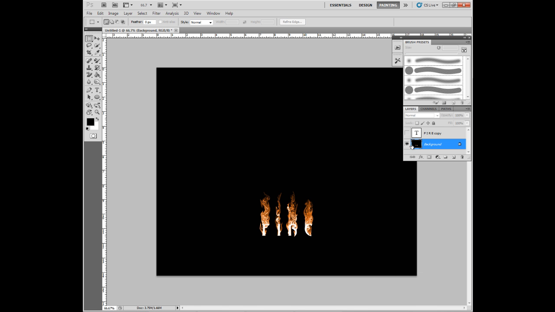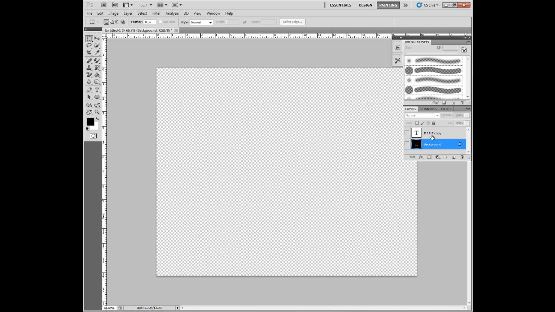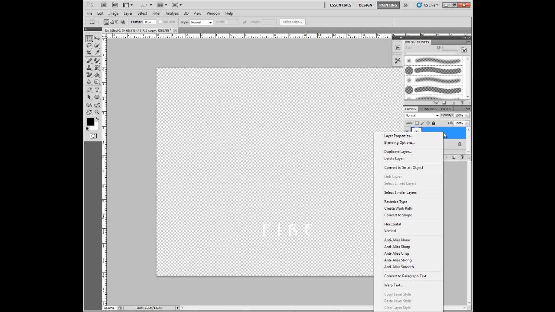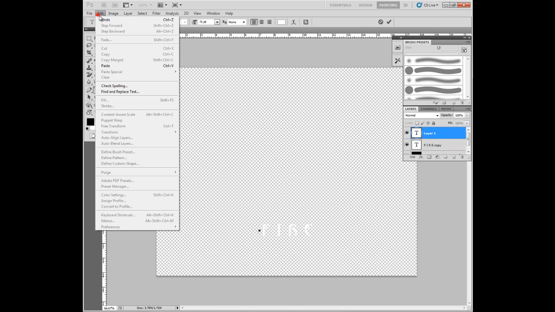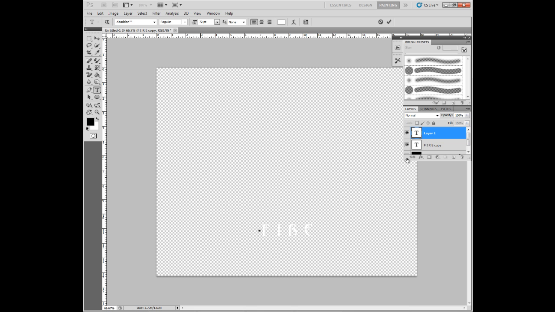And here is the fire that we copied the text from in the beginning, that we duplicated the layer. A lot of people might not add this part in, but I wanted to throw it in to give you a little bit of variety. Don't pay any attention to that extra layer, that was just a mistake.